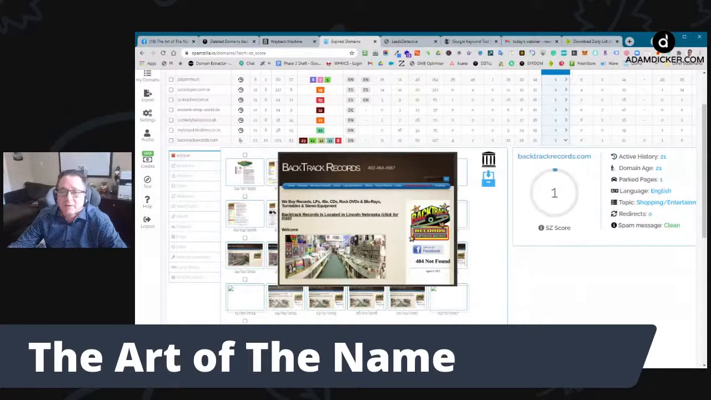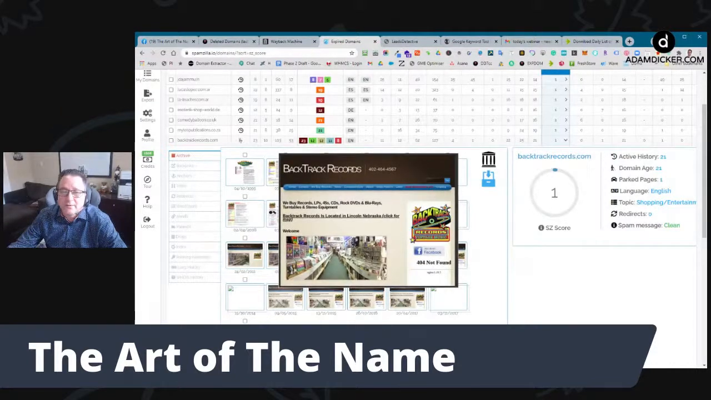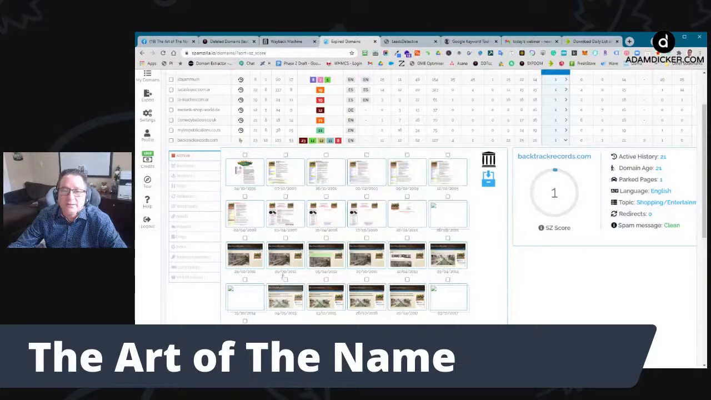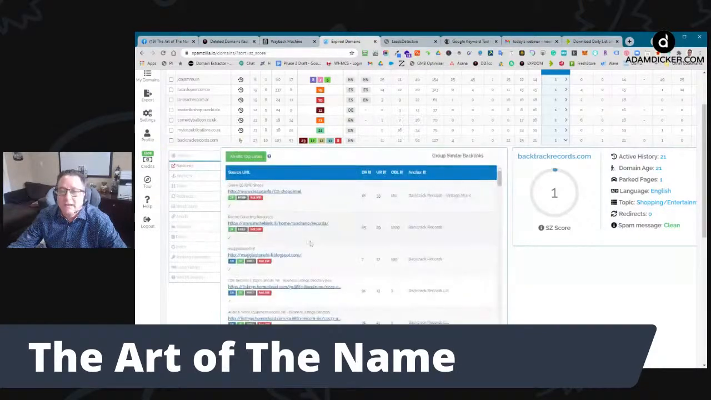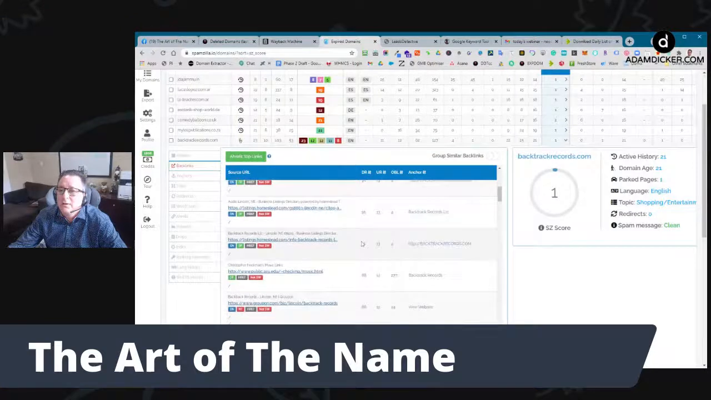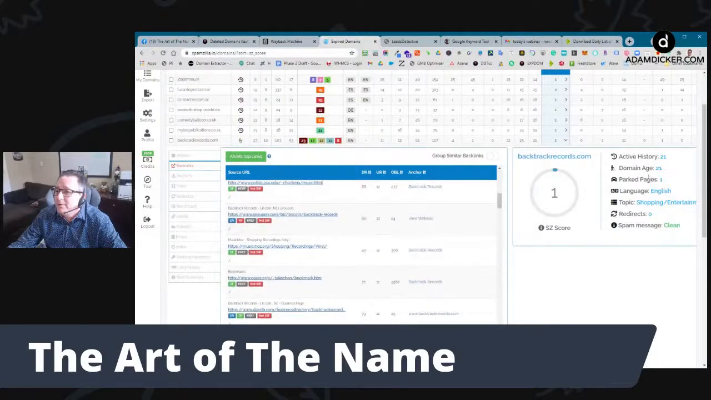I'm not sure you can do that with it. You could do like birth records or anything to do with marriage licenses or something. But that's what it was. You can look at the individual backlinks and see where they go to. You've got a bunch of them. Domain's 21 years old, once a park page, shopping, entertainment, and clean.